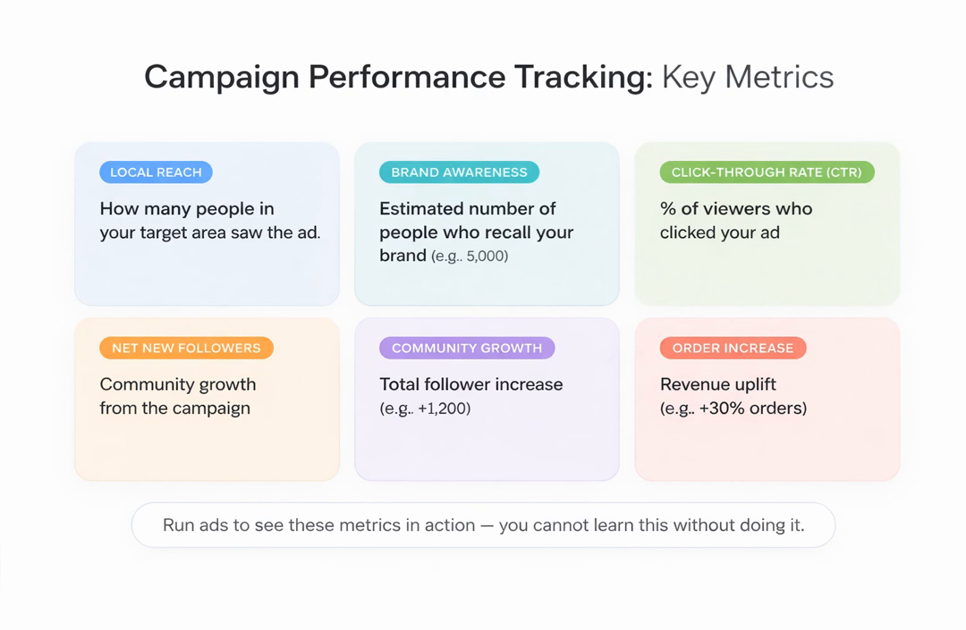First, local reach. How many people in your target area actually saw your ad? Second, brand awareness. An estimated count of people who now recall your brand, say 5,000 people. Third, click-through rate. Out of 25,000 impressions, how many actually clicked? That percentage tells you how compelling your ad is.